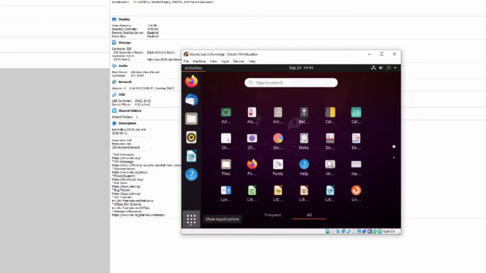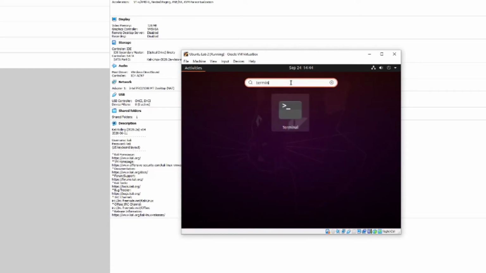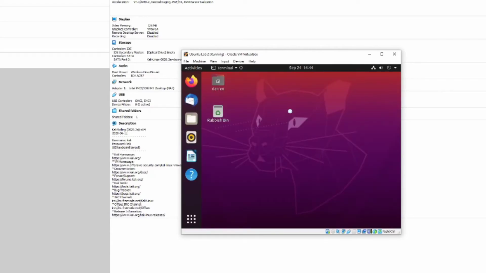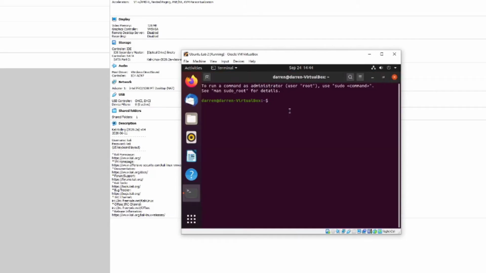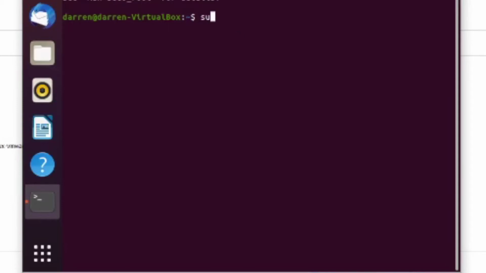The first thing we want to do is open a terminal. So we'll click the little show applications checkered box down there, and then we'll start typing terminal and we'll find the application terminal. That'll bring us to the xterm, and this is where we ascend to root. So we type in the command sudo su, and now it's going to ask our password for, in our case, the Darren account, which is the non-privileged user account.